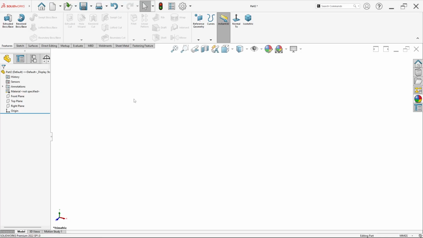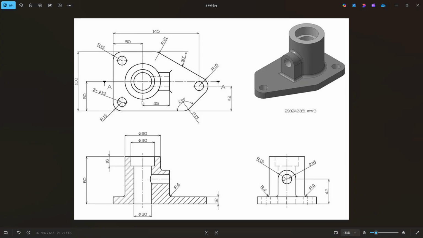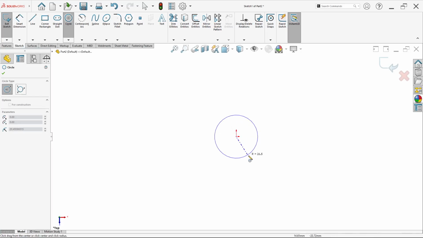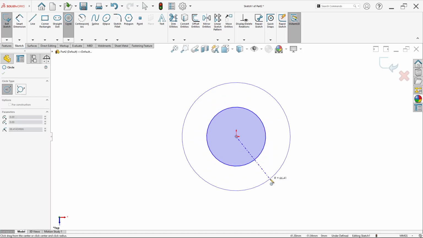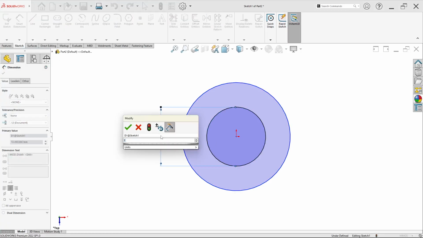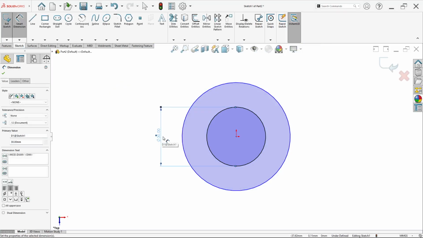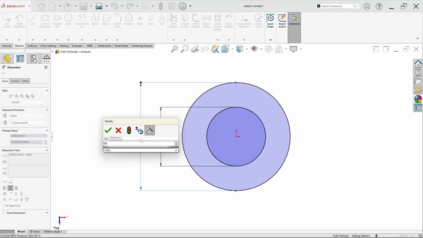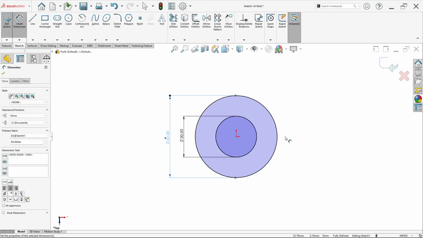So just open SolidWorks and right click on the top plane, click sketch. First, draw two circles with diameters of 30 and 60. On the sketch, select circle, draw from this center, draw two circles. The first circle has a diameter of 30 millimeter and the second circle is set to a diameter of 60 millimeter. Like this.